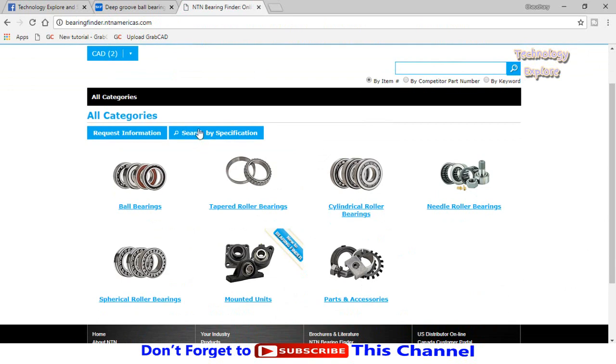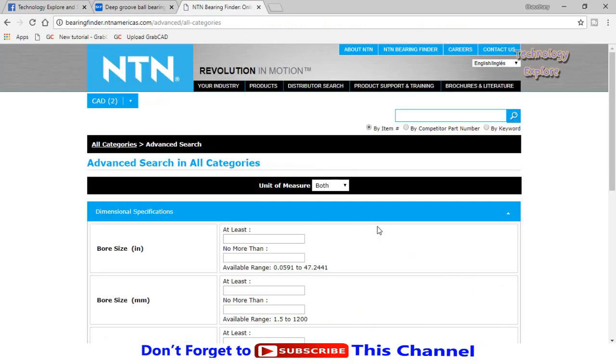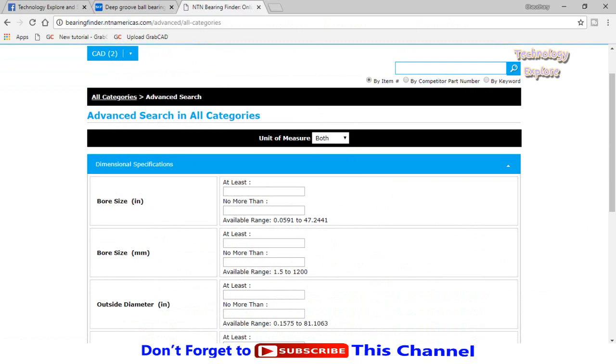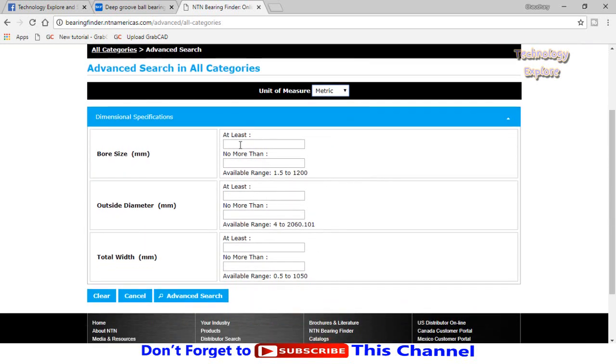Then select search by specification if you don't know the exact bearing size. Here are the units, so select imperial, metric or both. Select metric for millimeters, then bore size at least we need, for example 15 millimeter, and maximum or more than, not more than 15 millimeter.